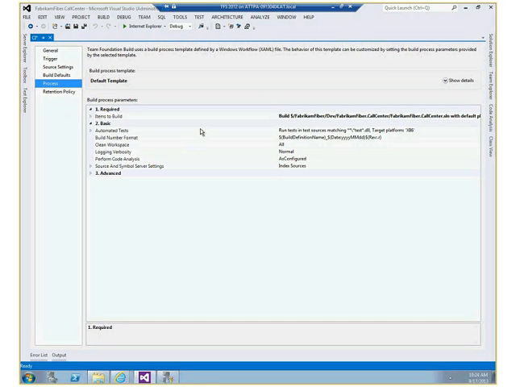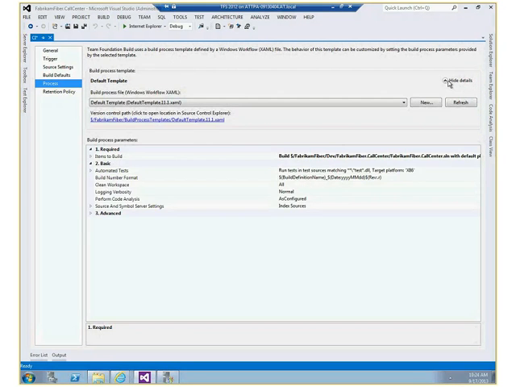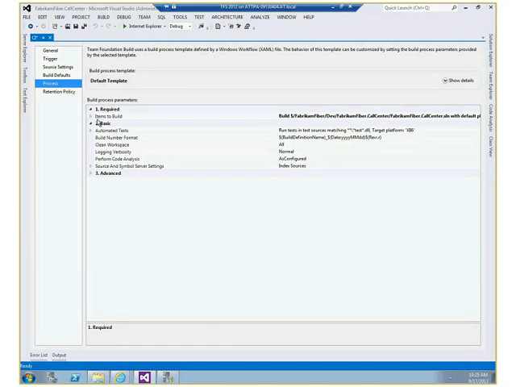Next, we're going to the process section, and this is probably the most important part of the build. This is where you tell it what it's building and what options you're going to be using whenever you run your build. First thing is the template. The template is a Windows workflow file that dictates the activities and the sequence that the build should follow whenever it's running a build. I'll show you what that file looks like in a little bit, but it's one big XAML file that dictates the sequence.